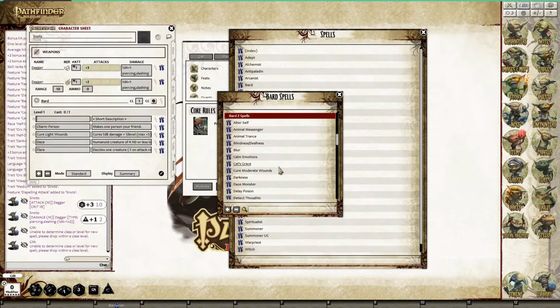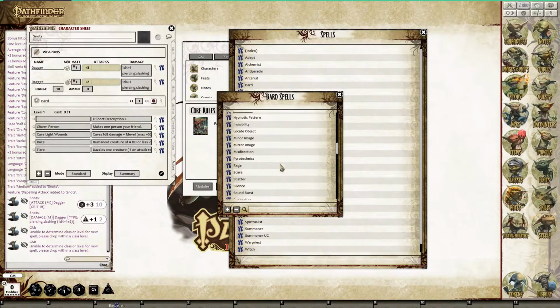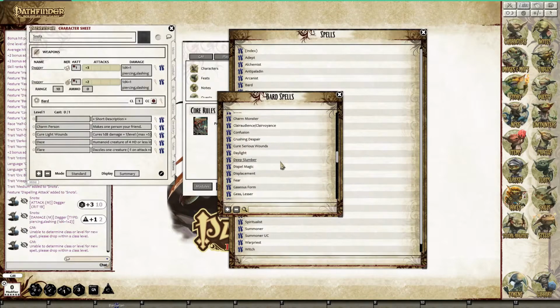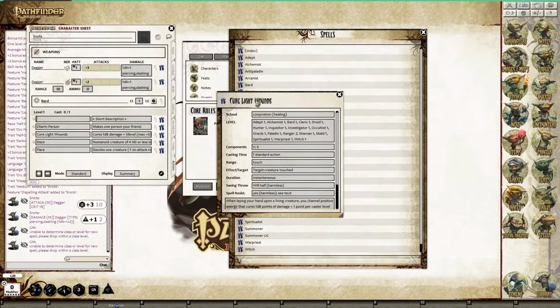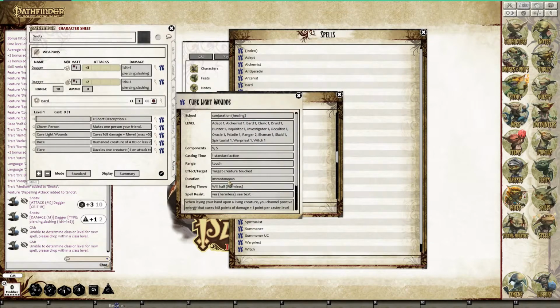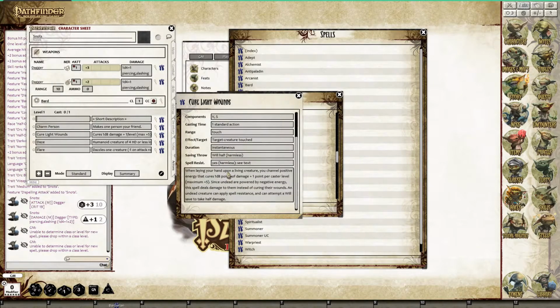And then you'll be able to add your bard level 2 spells, level 3 spells, as you get higher levels in bard. So there you go. And then everything for Cure Light Wounds, you just open up the Pisa symbol. It has everything, all of the different components of the spell. It will also have the effects built in.